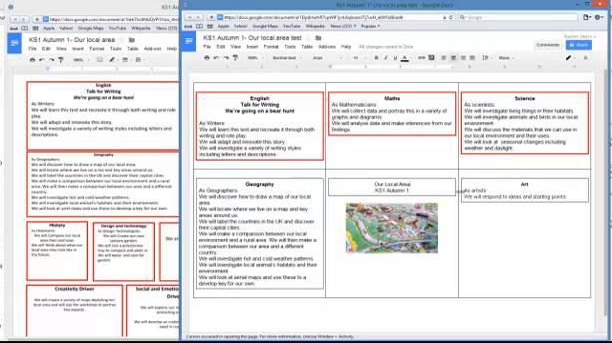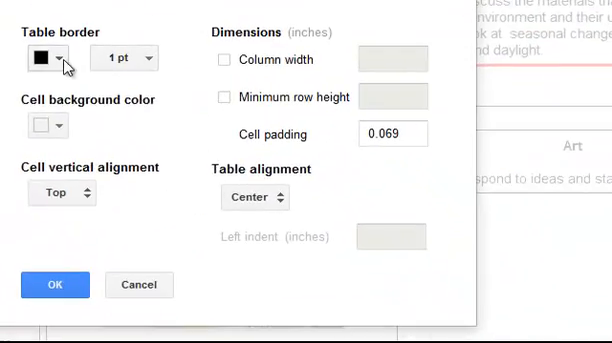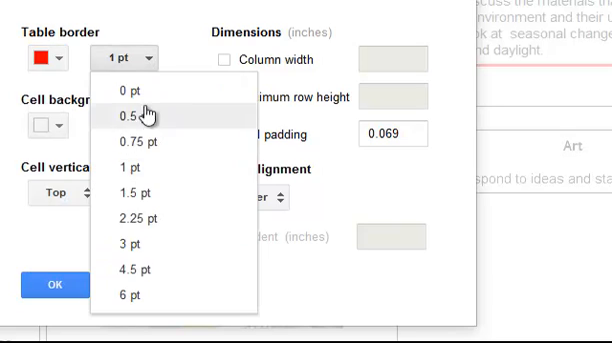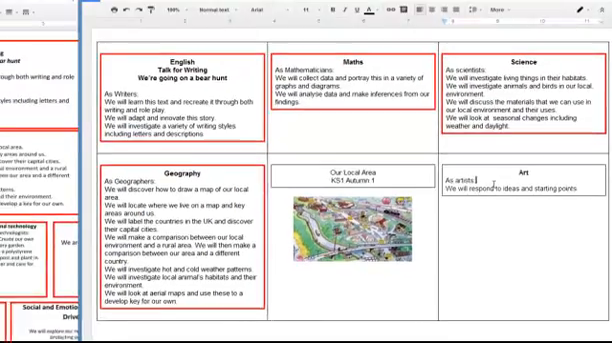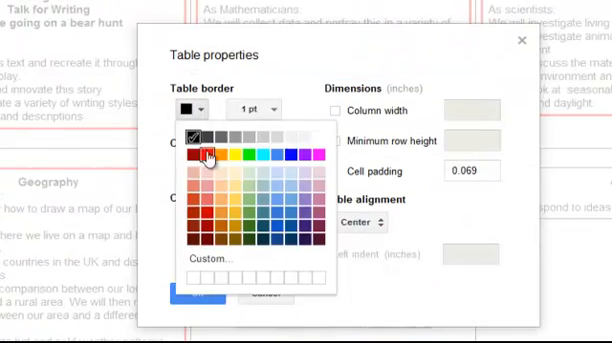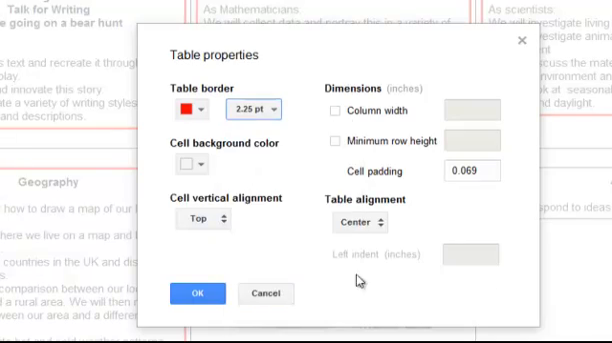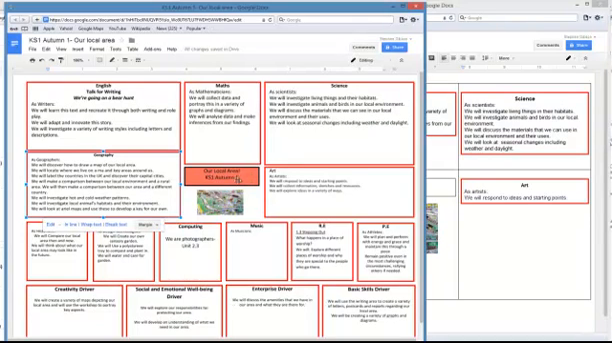Okay, so I can put a border around each of these areas. I'm inside literally a table, a table in its own right. I can go to table and table properties, and I can change it to a color and give it a 2.25 border, and that gives it a nice color. Again, the same with this one: go to table, table properties, the color and 2.25. That gives me a nice color there.